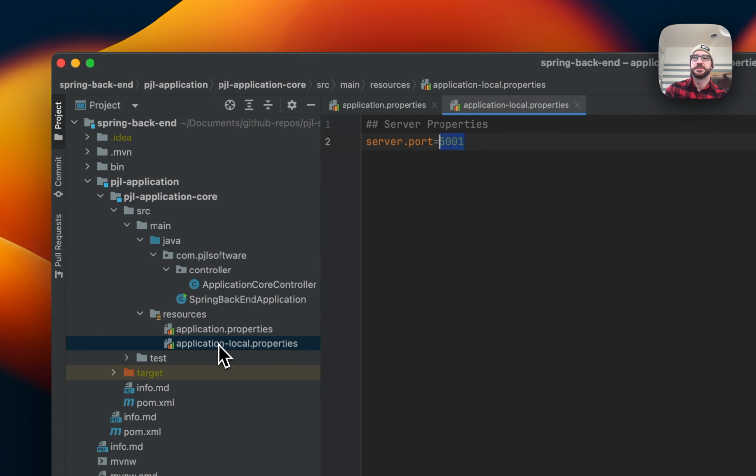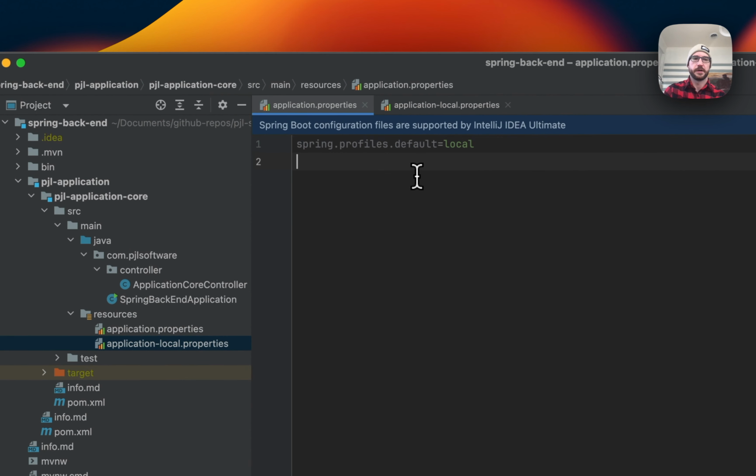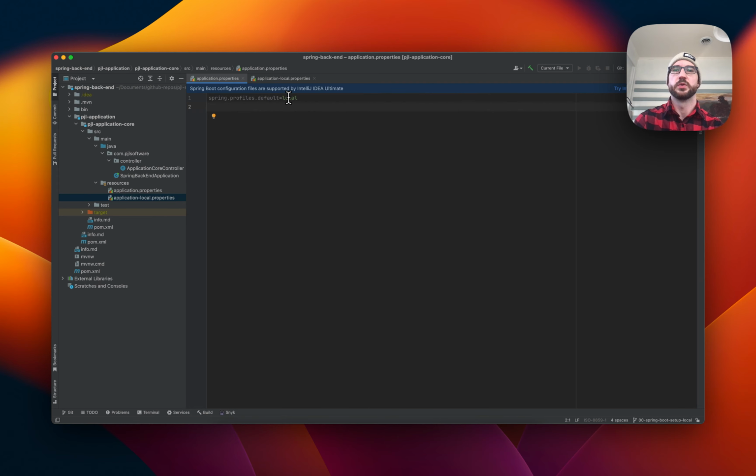So if you're running from local, everything should be mapped to localhost. If you're running on dev, everything should be mapped to your dev server and your dev RDS. If you're on QA or performance, you would map to those specific things. Spring's always going to load the application.properties file, always. And this is where I say I want my default profile to be local. So if I don't set a profile, use local.